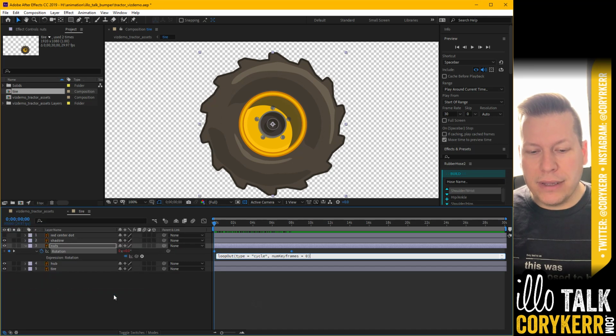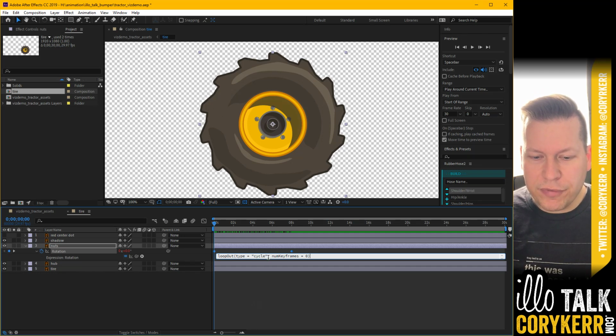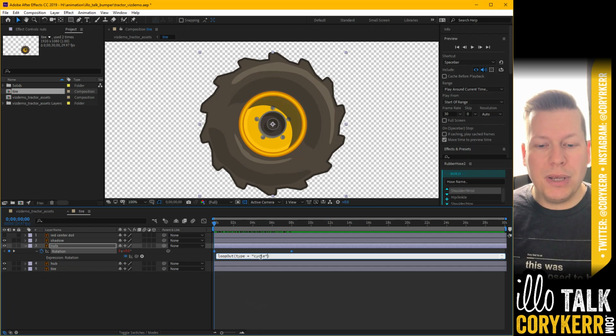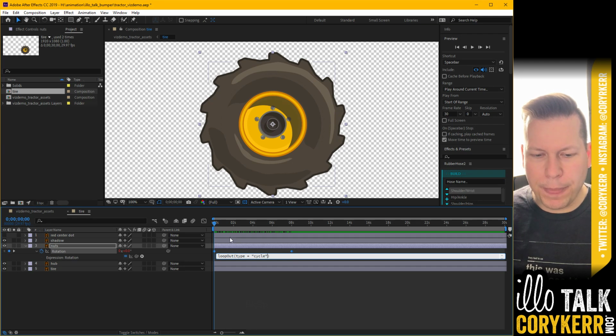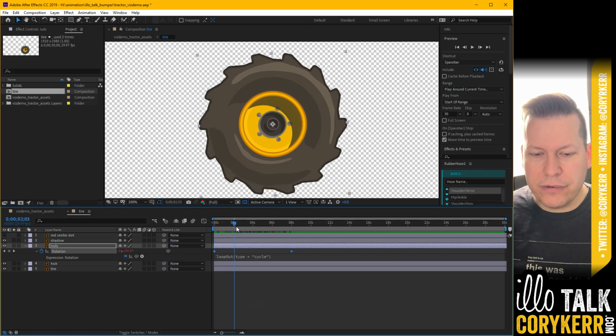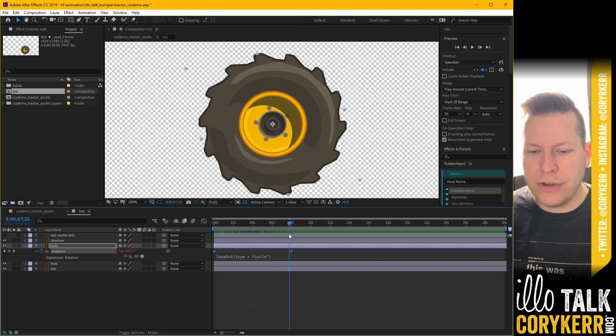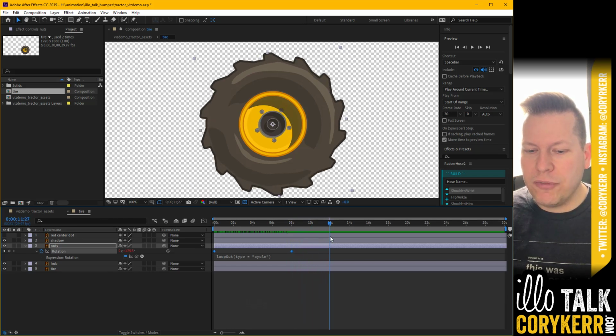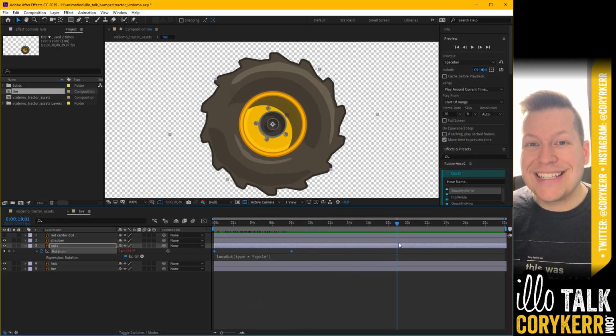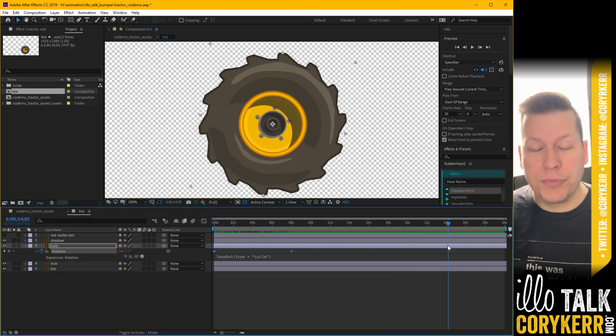Now, if you want to type this out, the important thing is that the O needs to be capitalized, otherwise everything will break. The important stuff is loopOut, type equals something. There are two things you can put here. One is cycle. The other one is pingpong, and I'll show you pingpong in a minute. If we play this through with loopOut cycle, there are no more keyframes after this, but it just continues. That's really cool.